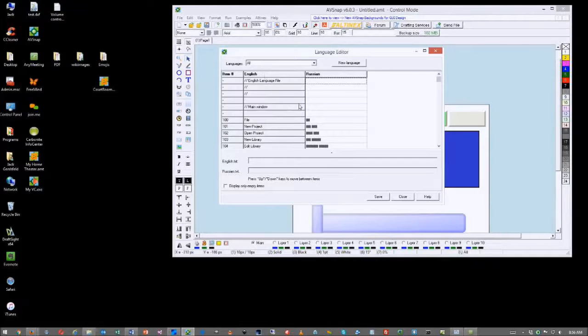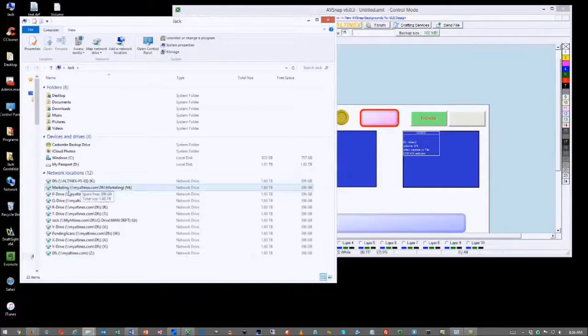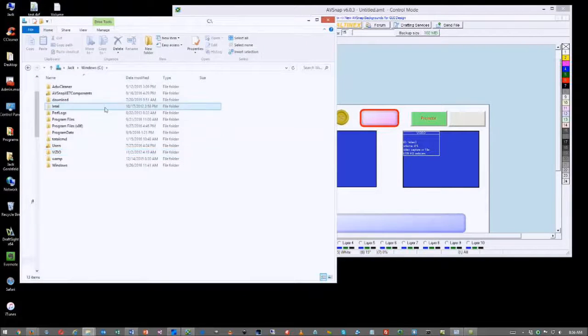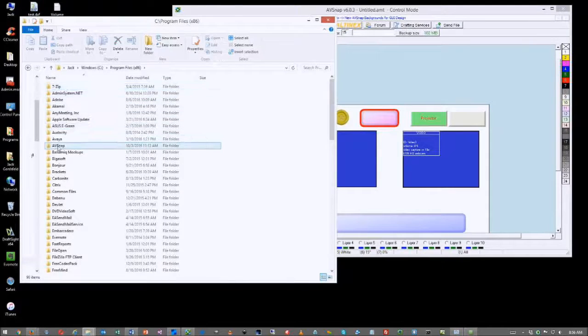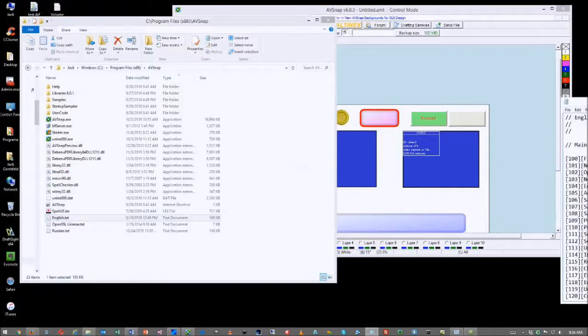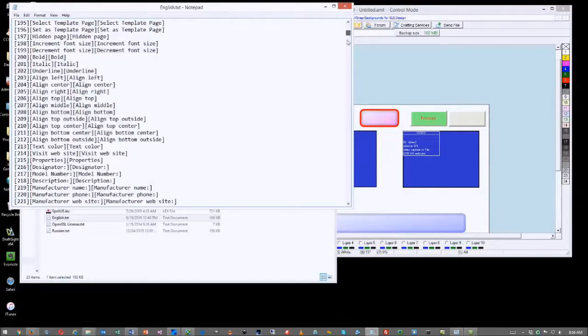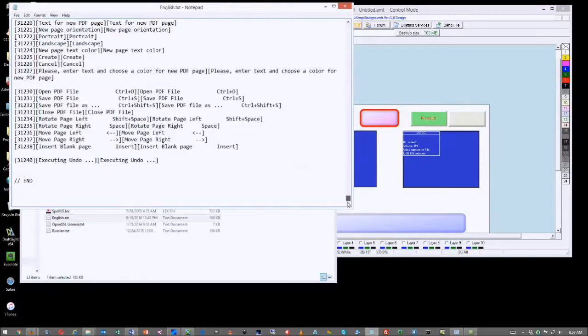In language editor, you have all the things that are in the program right here on the left-hand side, everything that English holds, okay? So how do you find it? You can modify it here if you find a specific place to modify it, but it's a little bit harder. The easier way is to go right to the program files. So let's go to Drive C, Program Files, AVSnap, and right here you have English text. English text, when you open it, you can see right away that this is the English language file, main window, and anything that AVSnap has, it's all here.